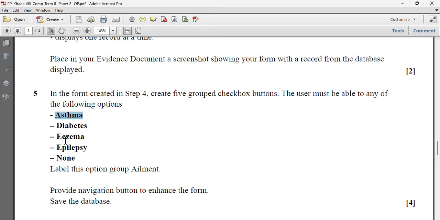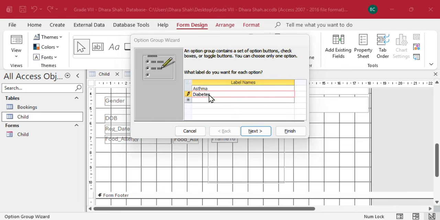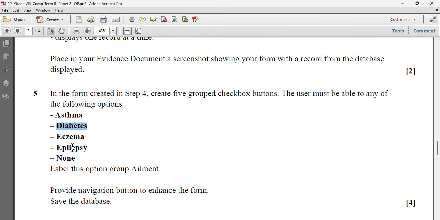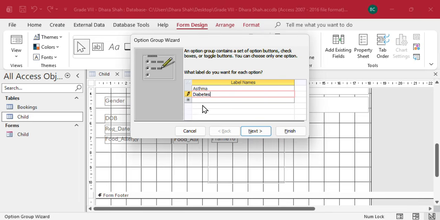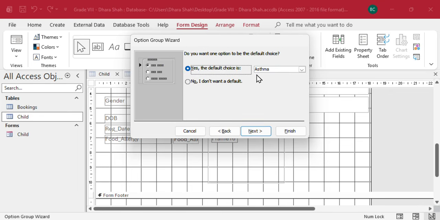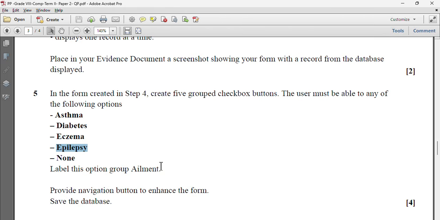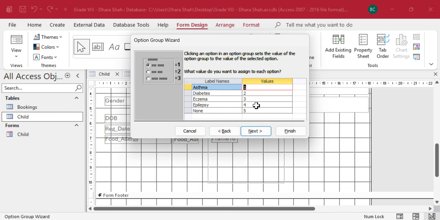So they have given asthma, diabetes, eczema, epilepsy, and the last one is none. Click on next so the person can choose. Now do you want any of them as default? We choose no, because nothing is mentioned over here. I'll click on next. Now the values are given as 1 2 3 4. That's completely fine. You don't have to change anything here because we are not marking anything right now. Click on next.